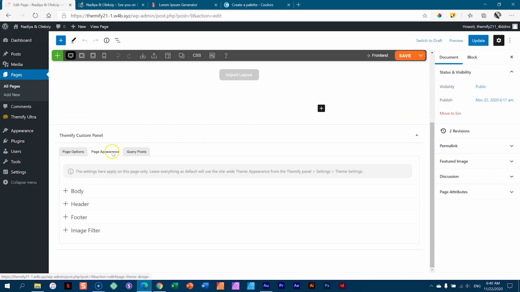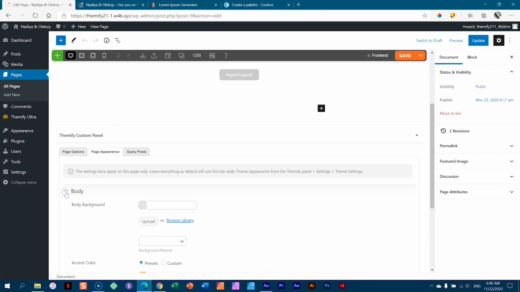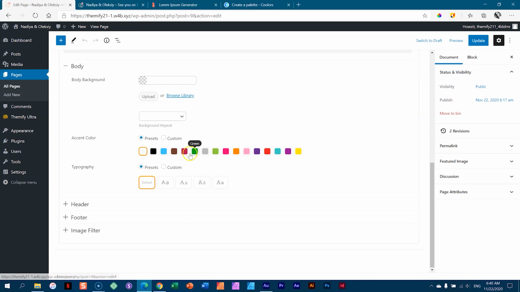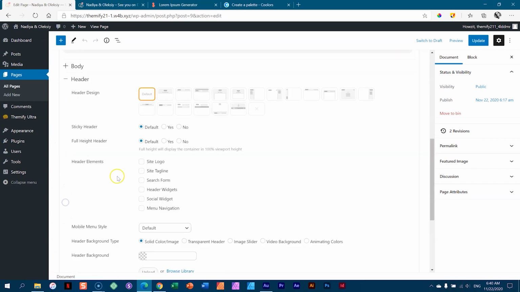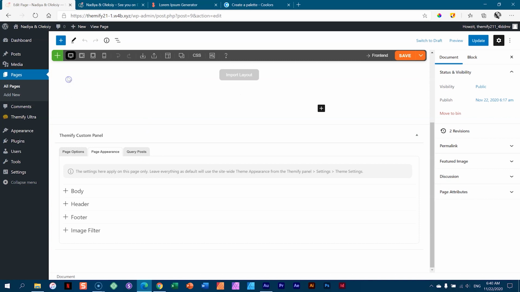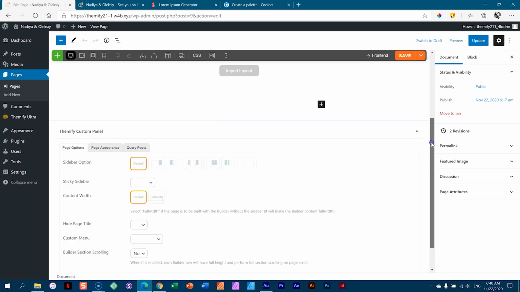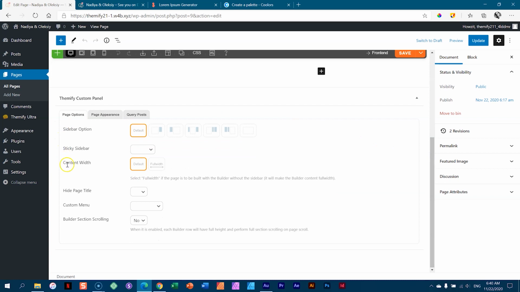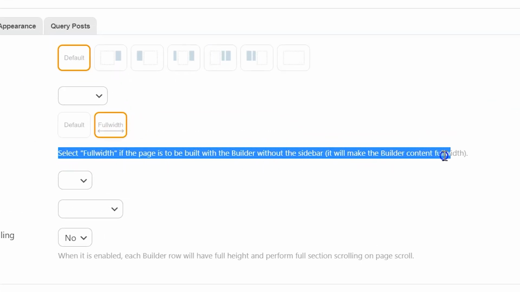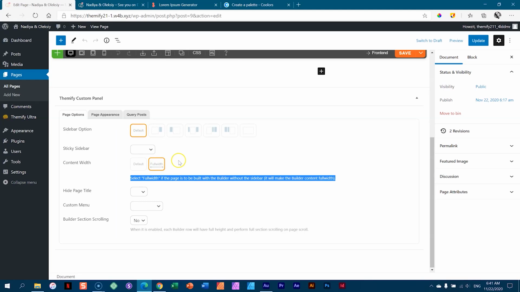And the same for the page appearance. If you go here and you go to body, you can set things over here, and header, you can disable that all over here. Go back to page options, because one thing I want to set here is content width. I'm not sure whether that was in the Themify settings. I don't recall, but you do want to choose full width. Select full width if the page is to be built with the builder without the sidebar. The moment you remove the sidebar, you want to go on full width. And that's the one change you have to make here.